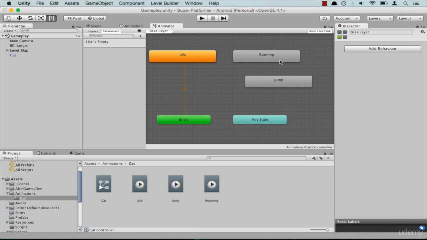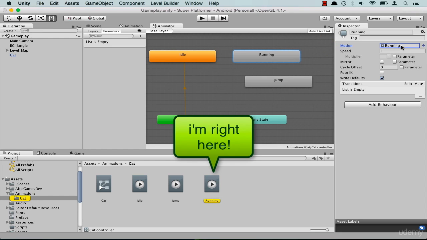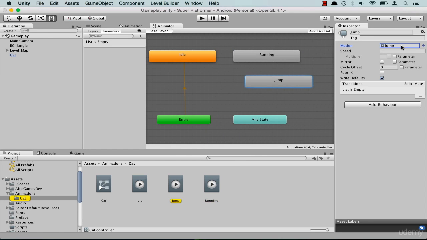Let me show you. Select the running animation, and in the inspector, you notice you have the motion property. Click on the running here and there. The running animation clip starts to wave at you. Select jump and click the jump here, and you'll notice the animation clip is waving at you. And you can try this with idle and all the same. So now you've seen these are containers for these animation clips.